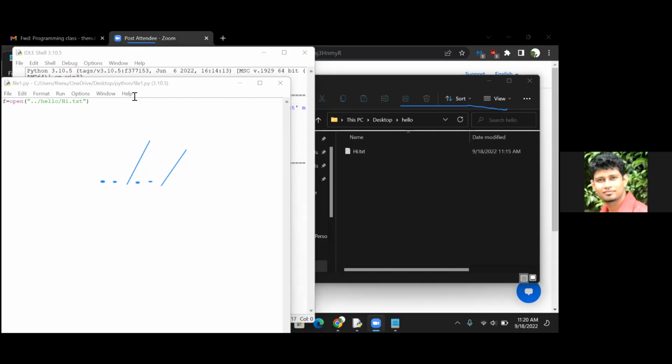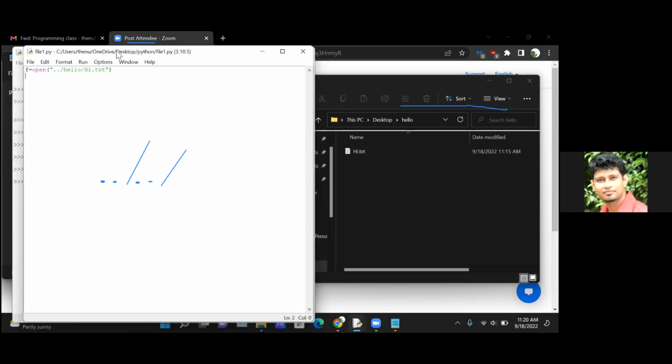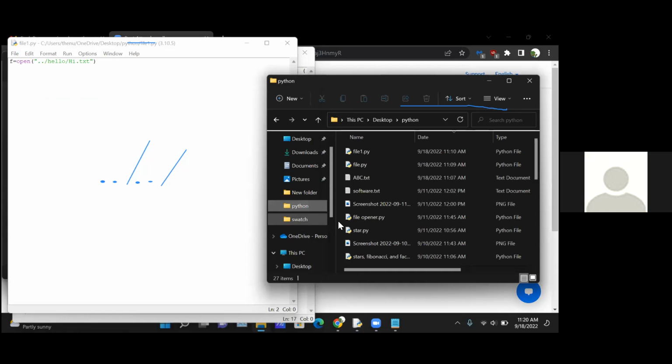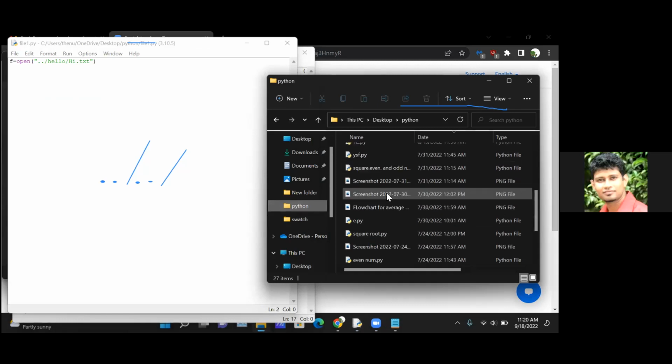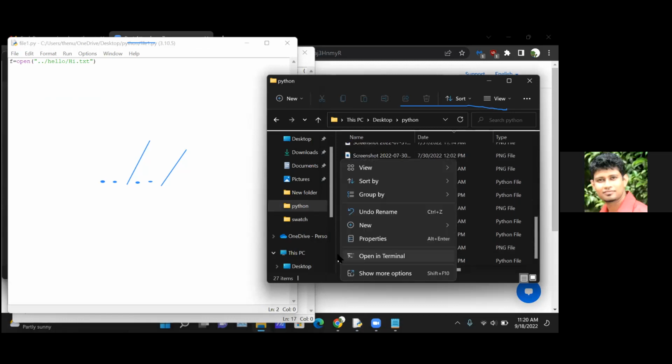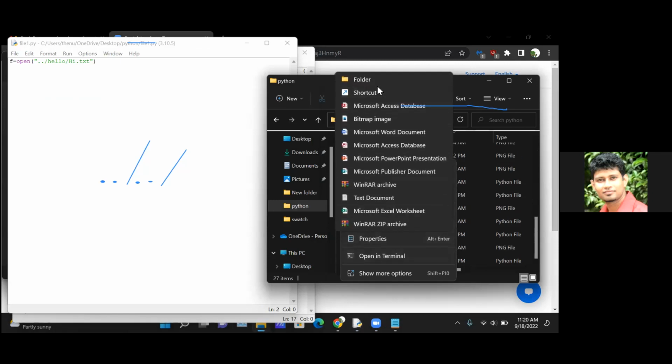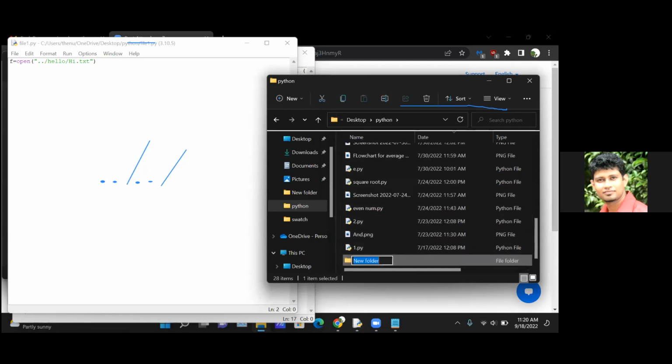Okay, example. Go back to the Python folder. No, in this Explorer window. Create a new folder there. Okay, give a name to that. Just type some name. Press enter. Open that.